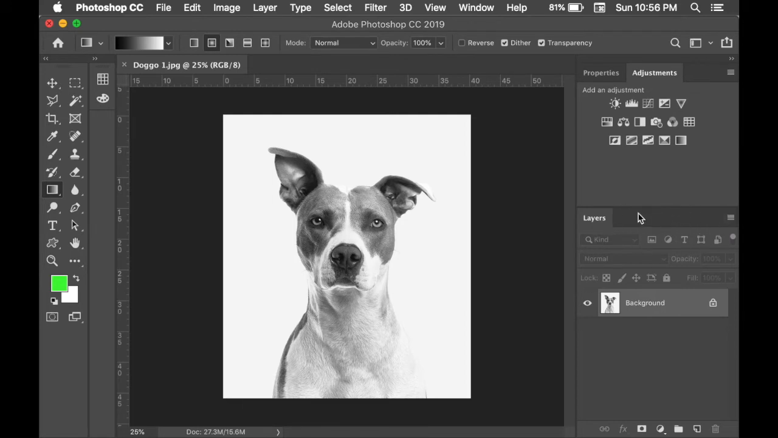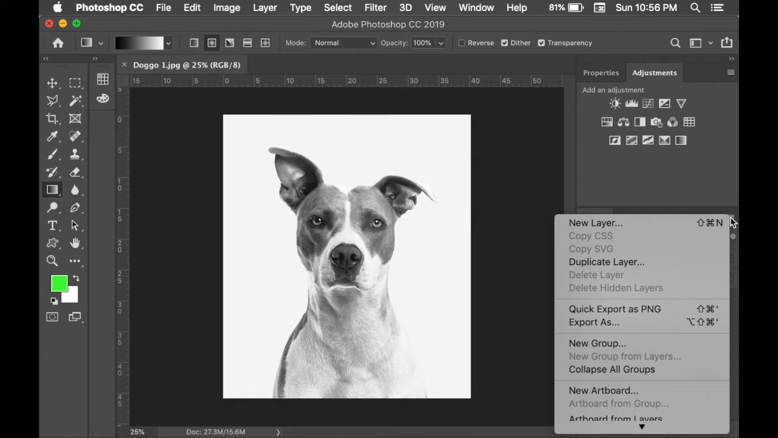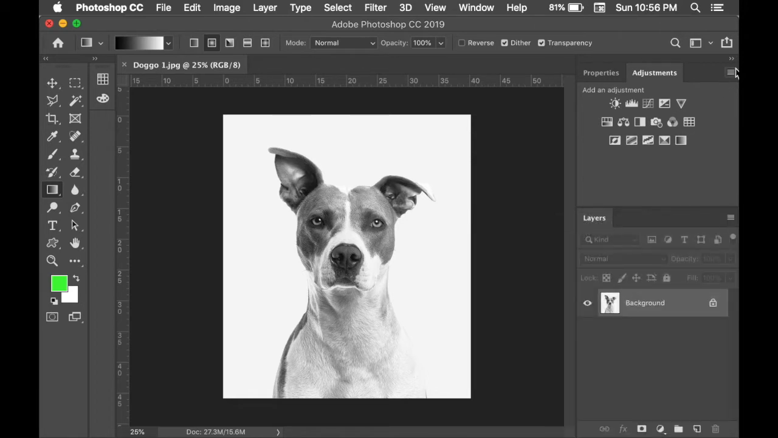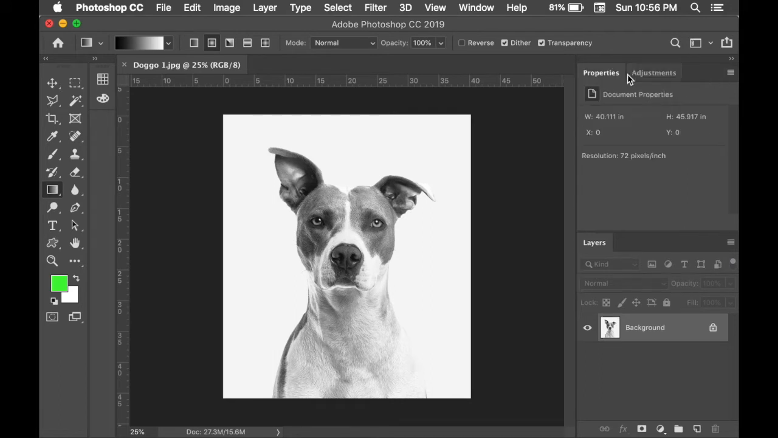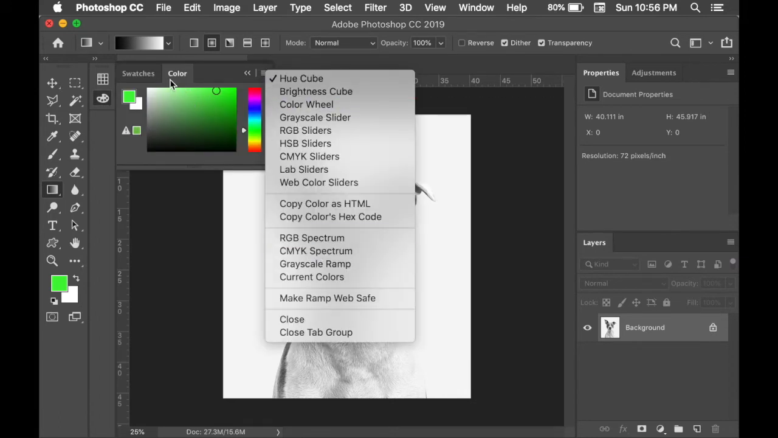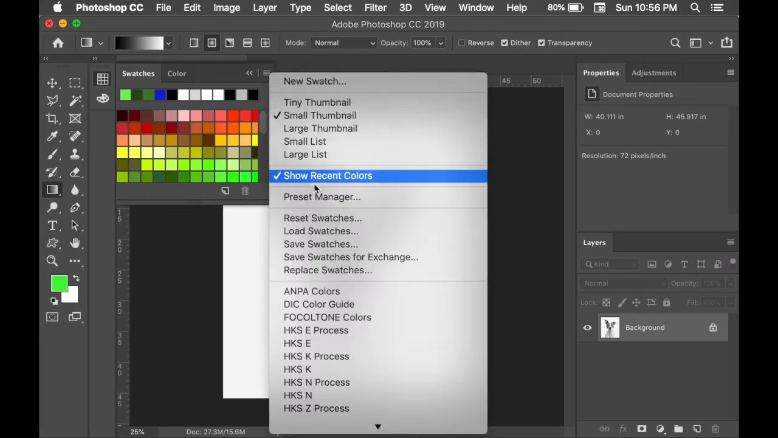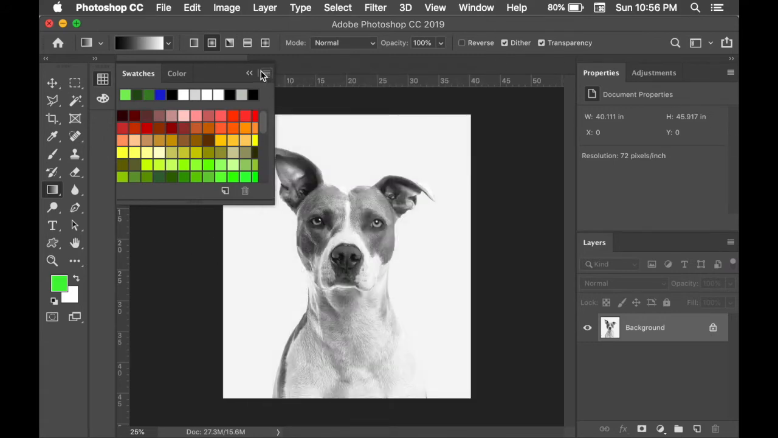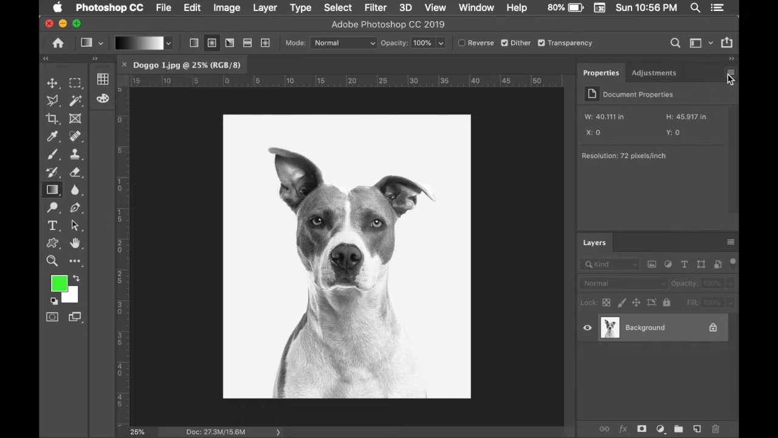Now, all panels have these little bars in the top right corner. That's like your options panel. It's like your options for the panel. You know, properties has one, layers has one. A lot of them do. Color, I can do things from here. I can pull up certain colors. I can pull up certain swatches. I can save certain swatches. I can do a bunch of stuff. So this is like your options menu here.